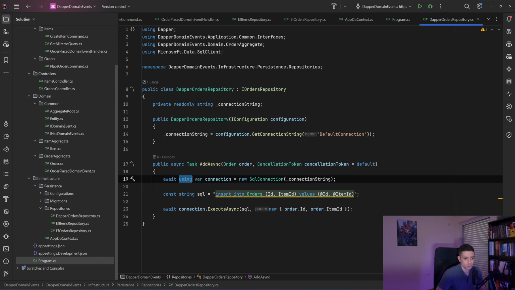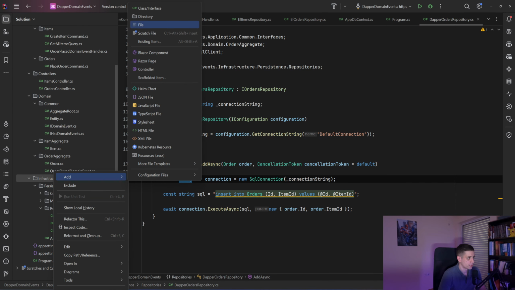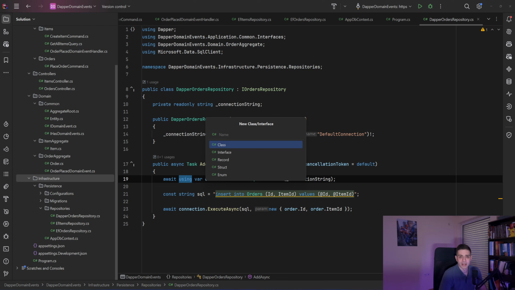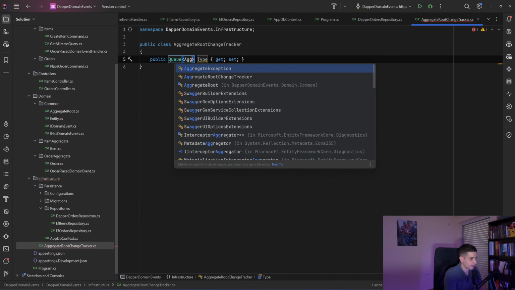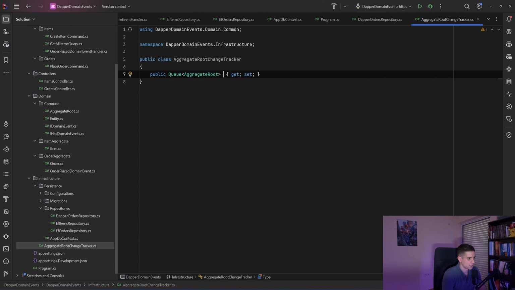So what we are going to do is a simple solution. We will use our own class to keep the aggregates that have been changed instead of the Entity Framework's one. So what I am going to do is create a new class, and I'm going to call it AggregateRootChangeTracker. In here I will have a list of, or let's say a queue of aggregate roots, and I will call that aggregateRootsQueue, and let's initialize that to an empty collection.